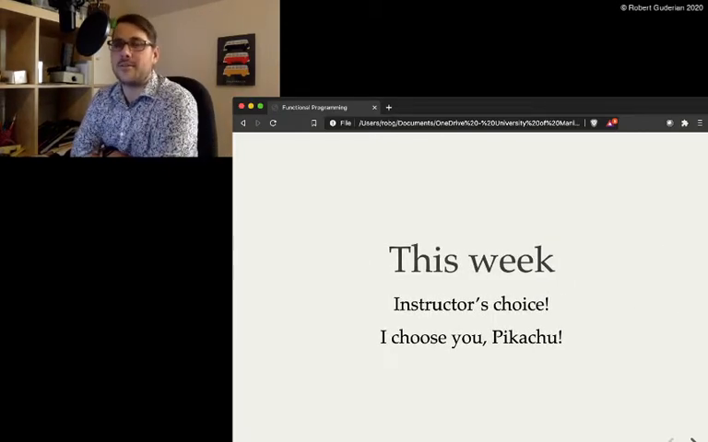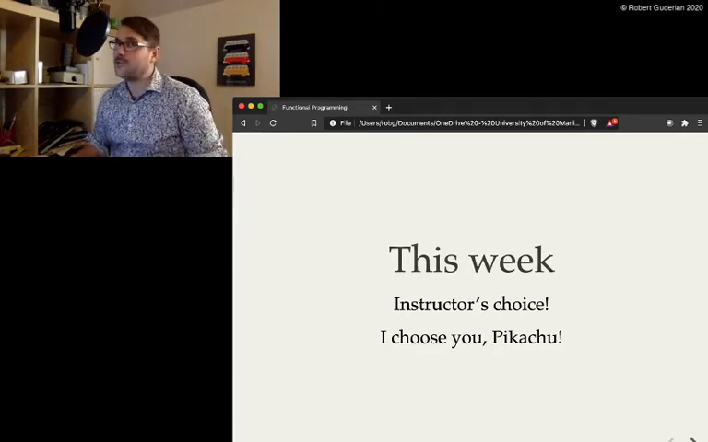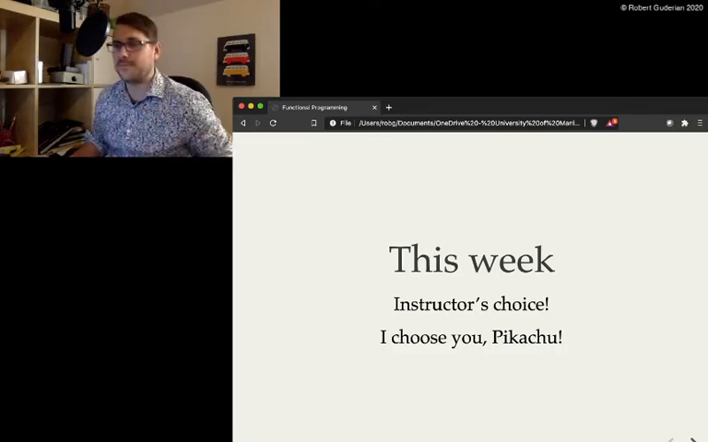This is part of the Instructor's Choice Week. This is not testable material. You are free to use it on the exam. It's rad. I choose this. This and Pandas, I think, are amazing tools that you should know about.